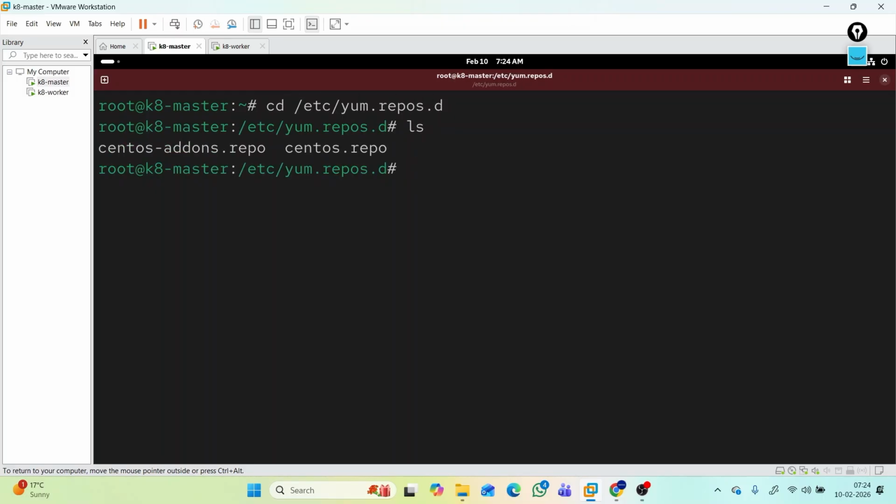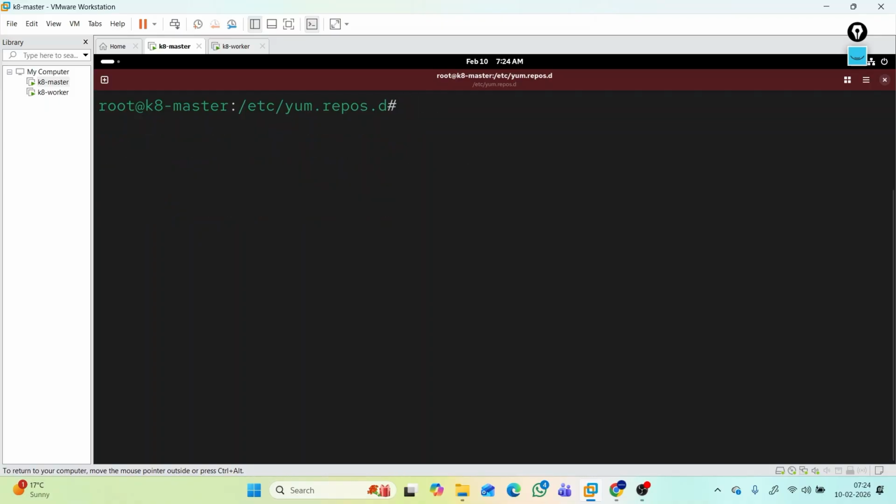When you observe here, by default CentOS itself has provided two repos, but we are not going to use any of them, so I'm going to remove all of this. Now nothing is there, and I'm creating my own repository. Let me name it appstream.repo. You can give any name, but appstream.repo is comfortable for me.